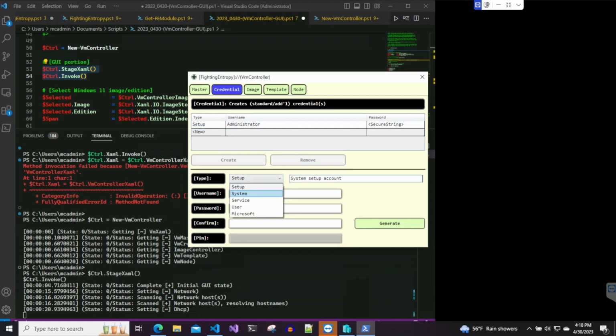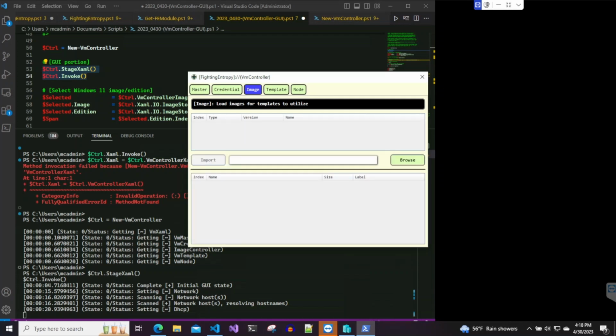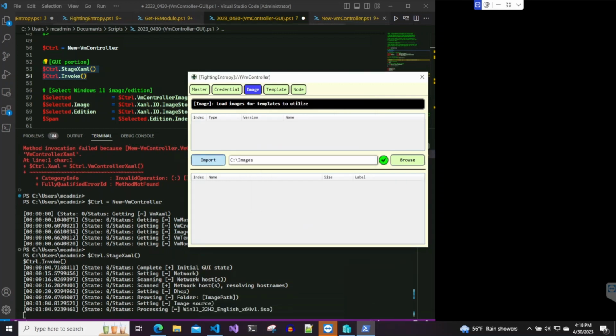I also came up with this idea for a credential page where I could add different types of credentials, and everything that was written in hard code, I made adaptable so that the template that the utility makes can import these accounts. When you load the template to spawn up the virtual machine, you'll have access to the credentials and stuff.